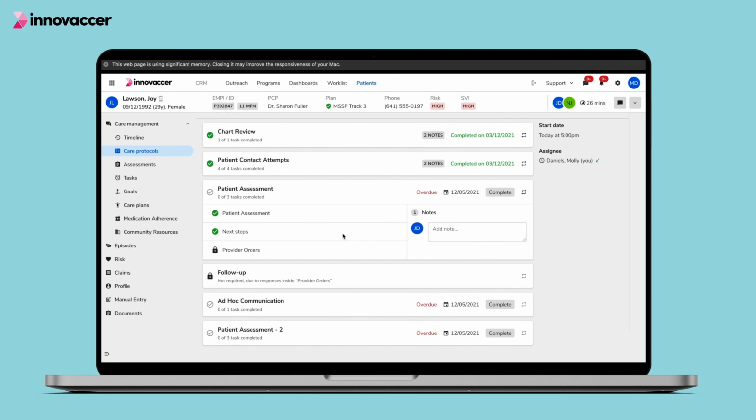So this is how Innovacer can help in not just building a patient companion app, but also integrating it so well with the provider and care team workflows that it makes everyone's job easier across the care continuum.